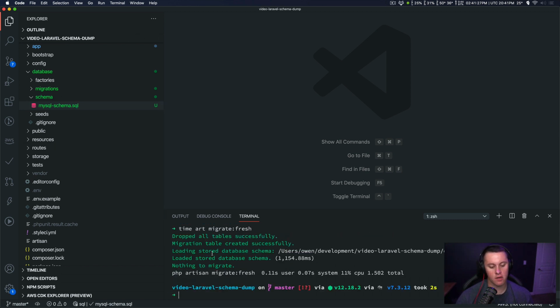We'll see that we've dropped all the tables because we used fresh. And then the migration table was created, which is like the first step whenever Laravel migrates and there's no tables that exist. And then again, because we have a schema file in the schema folder and because our migrations table was empty, Laravel imports our schema rather than running our migrations. So we can see that everything ran, and instead of taking that 4.1 seconds, we've dropped it down to 1.5.